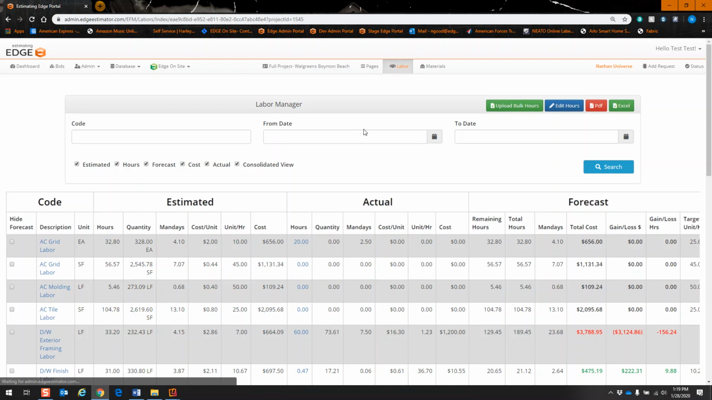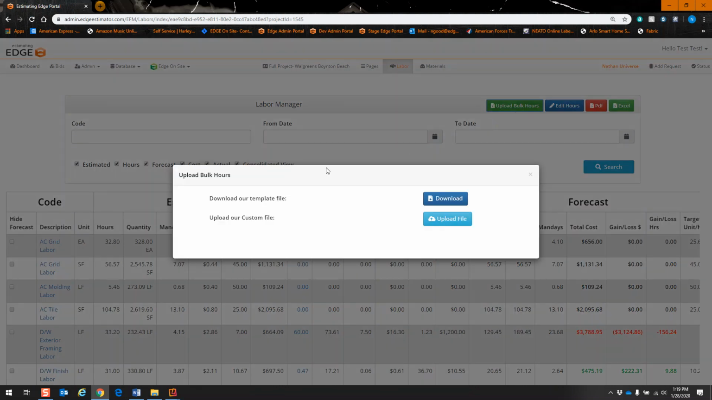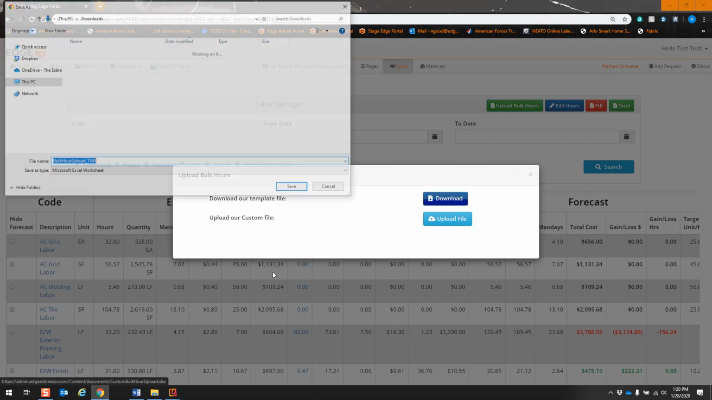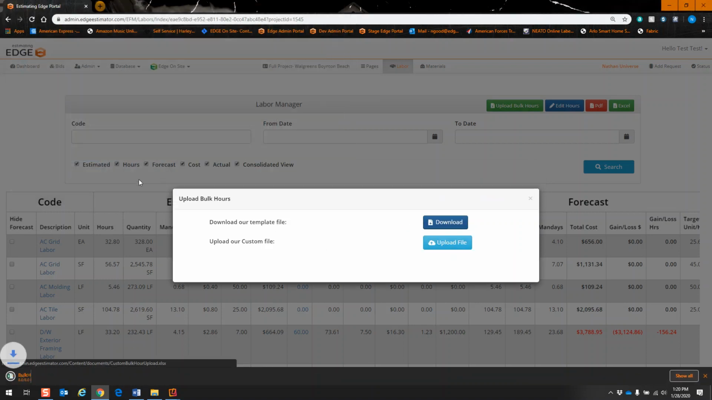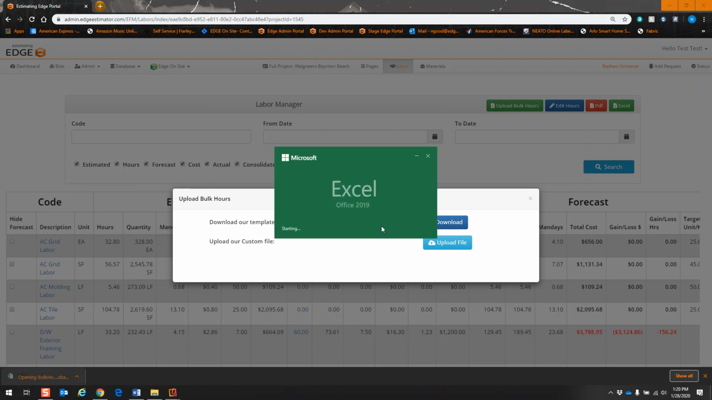We've also introduced a bulk hours upload. This has to be enabled on the estimating edge side. So if you're interested in uploading your hours into Edge on Site through a CSV file, just go ahead and contact us and we can activate that setting for you. Simply download the templated file that we have here and then upload it once it's complete. To give you an idea of what that looks like, I'll go ahead and pull that open for you.